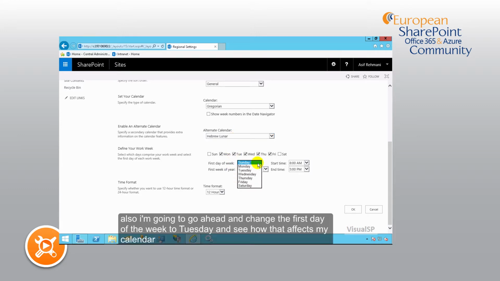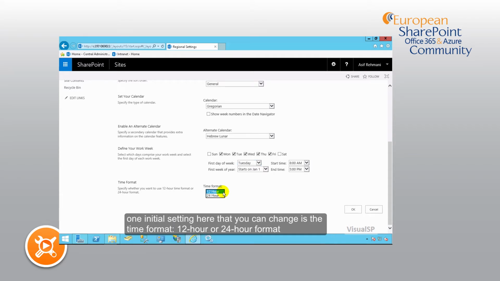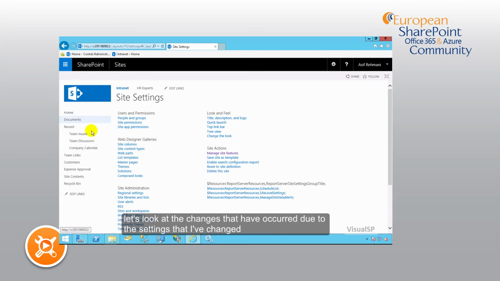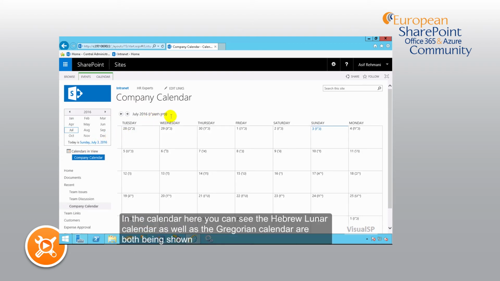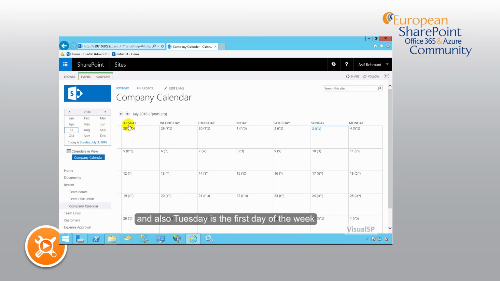Also, I'm going to go ahead and change the first day of the week to Tuesday and see how that affects my calendar. One additional setting here that you can change is the time format, 12-hour or 24-hour format. Let's look at the changes that have occurred due to the settings that I have changed. In the calendar here now, you can see the Hebrew Lunar Calendar as well as the Gregorian calendar are both being shown. And also, Tuesday is the first day of the week.